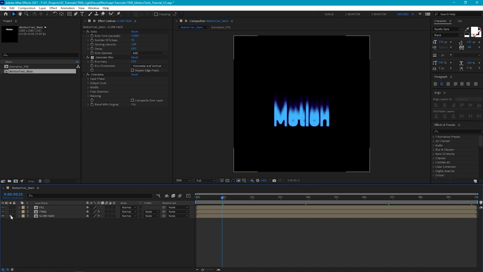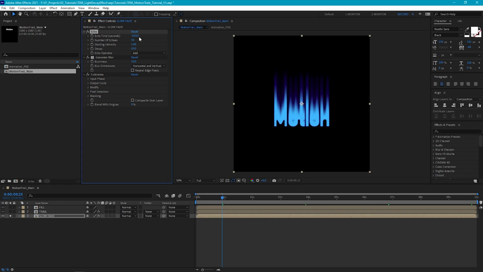And there's a few things we need to tweak in the echo settings in order to get our trail to slowly fade. First of all, we need to increase our echo time. And I found -0.01 is good. As you can see, that lengthens our trail quite a lot. Next, we want to increase the number of echoes.